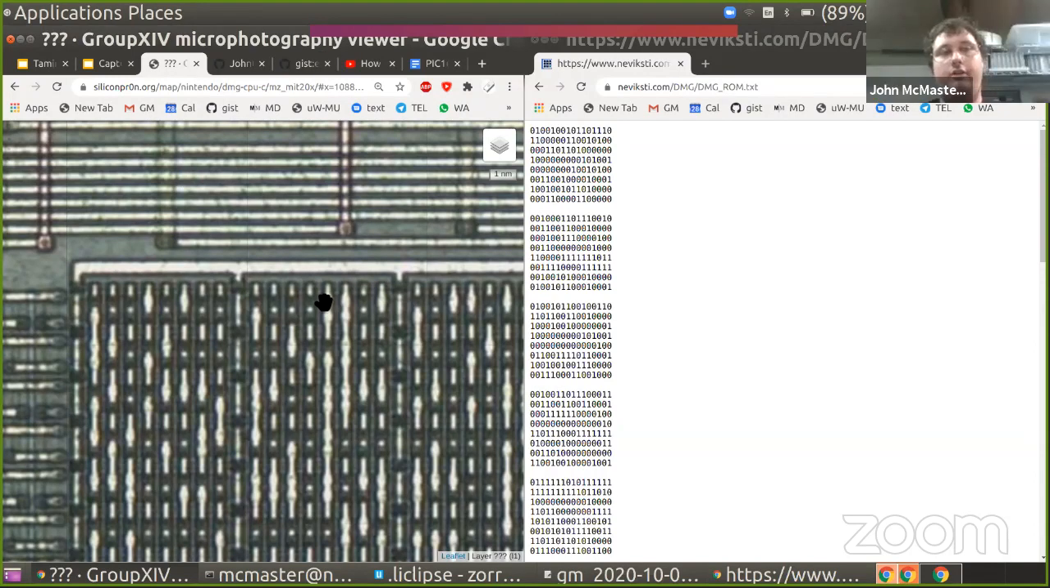So now we started talking about how do we convert this into some sort of firmware. Do you have any sort of ideas about how you might go about that?